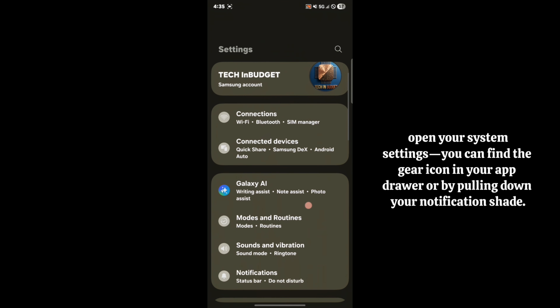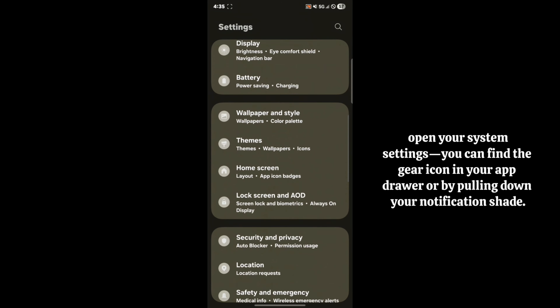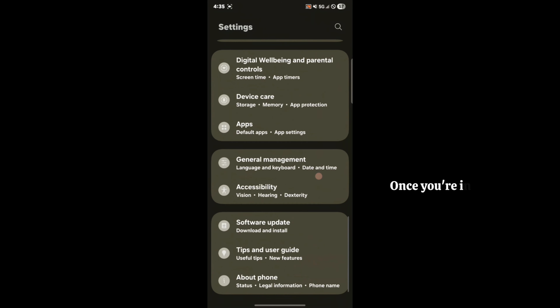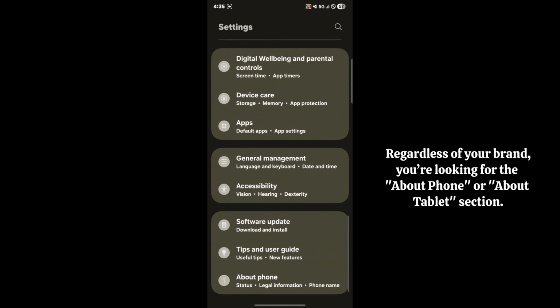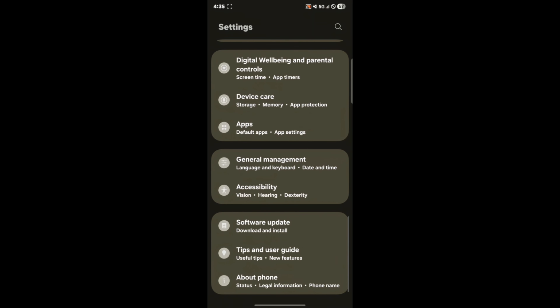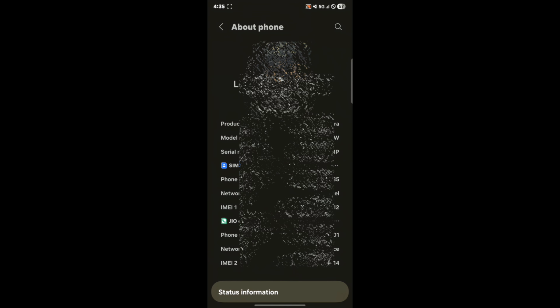First, open your system settings. You can find the gear icon in your app drawer or by pulling down your notification shade. Once you're in, scroll all the way to the very bottom. Regardless of your brand, you're looking for the About Phone or About Tablet section. Go ahead and tap that to open your device's technical identity.